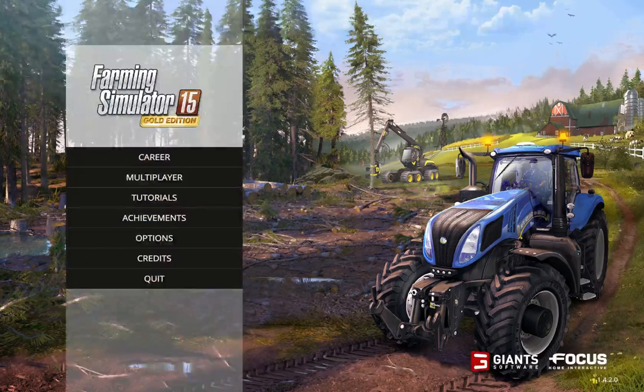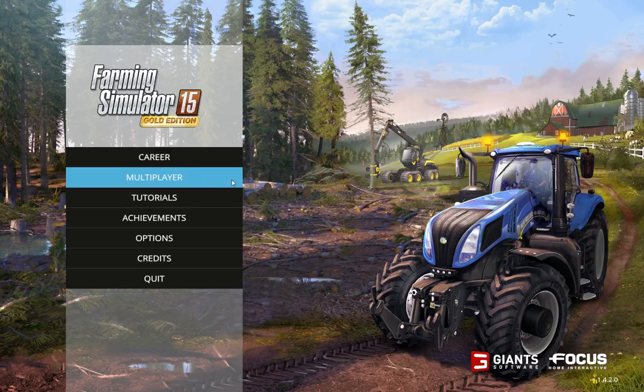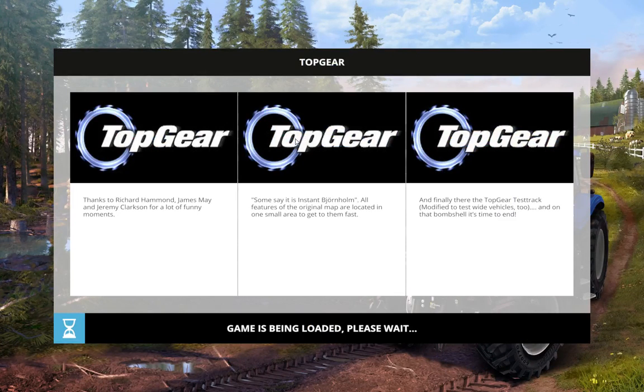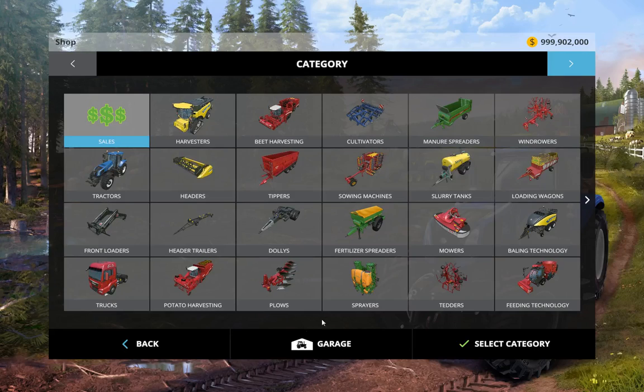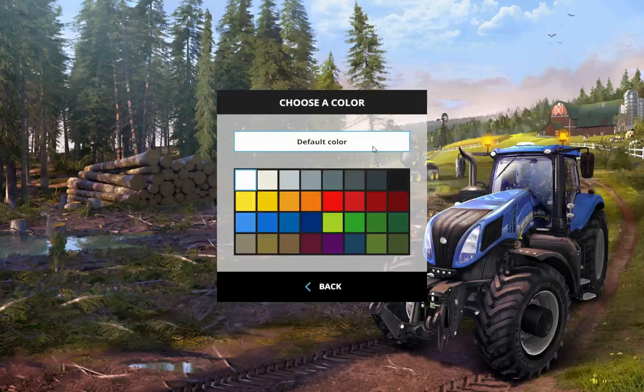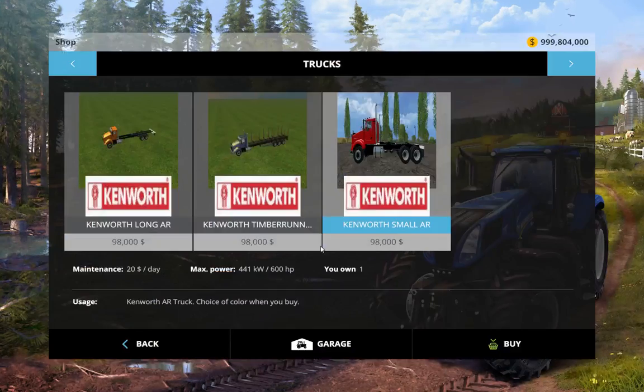Make it so you can see what I'm doing. Let's just go career, Top Gear. Alright, let's go ahead and buy the truck. Should be this guy here. I don't know what color's going to look right, so let's just get a yellow one for now, see what it looks like.